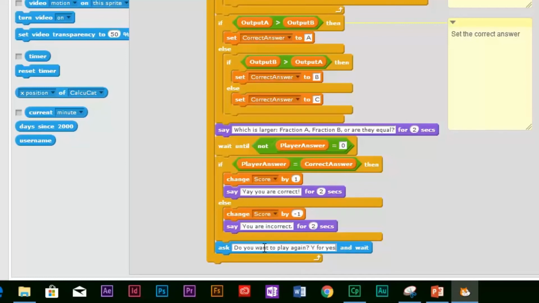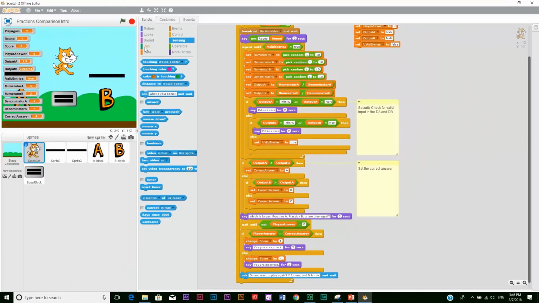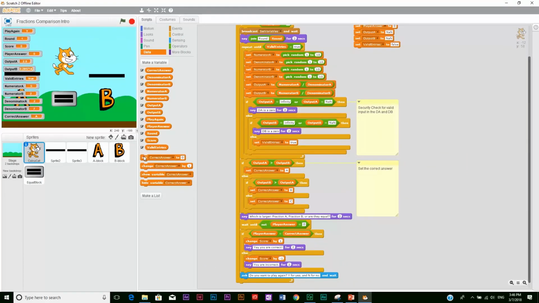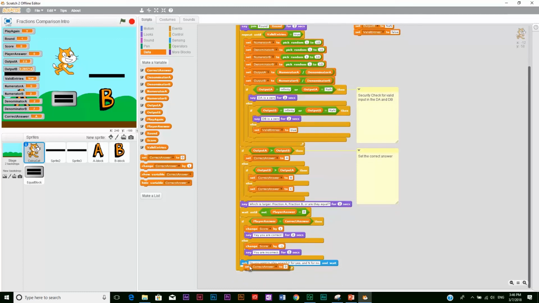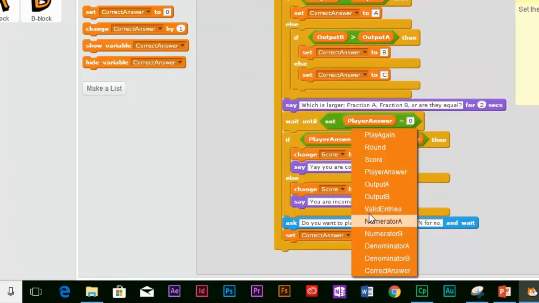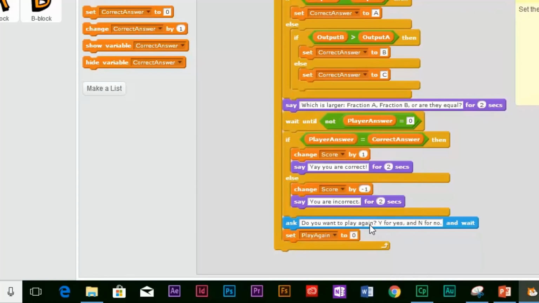Y for yes and N for no. So we'll go ahead and put that information in there, and we'll set the variable value. Get the play again variable selected right here. There you are. And we're going to set the play again variable to what they answer.